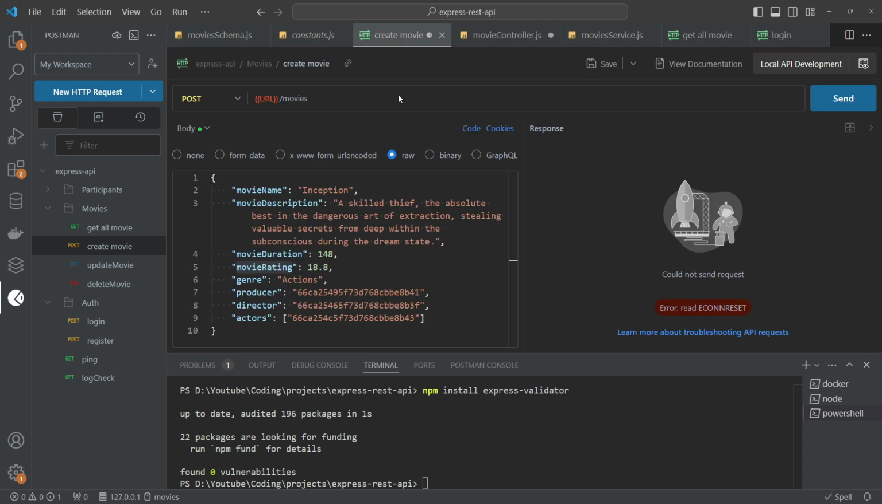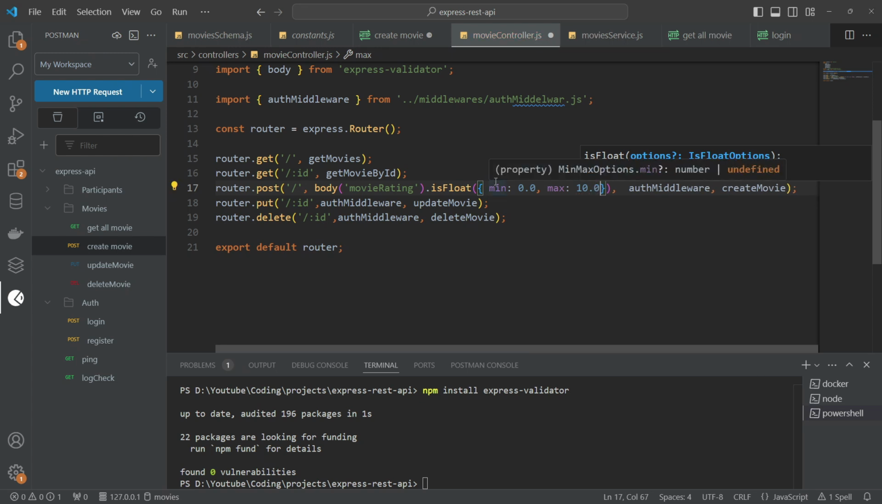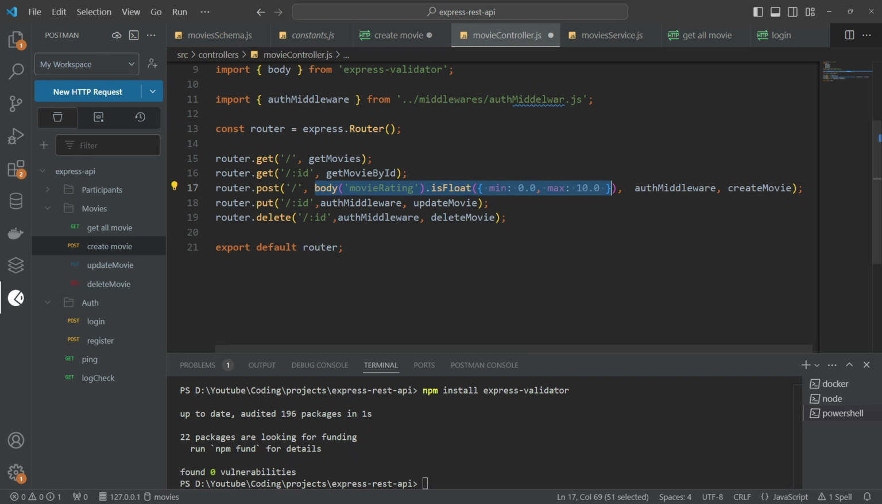So I will say isFloat, and here I can pass an object and say min 0.0 and max 10.0. Here what I'm saying is this movie rating should be a float data type, and it should be within this min and max range.